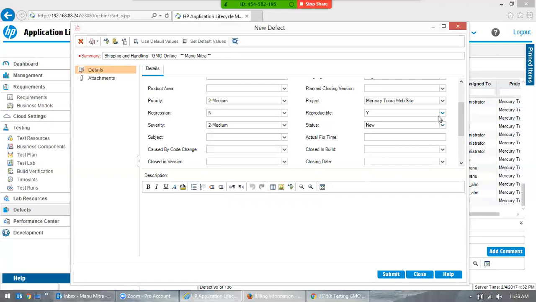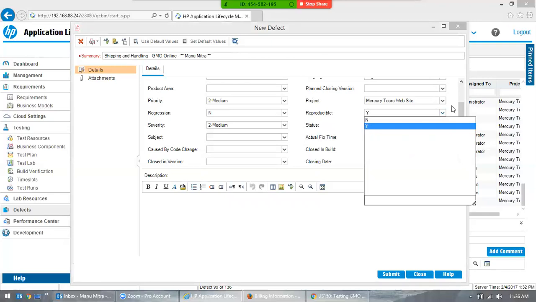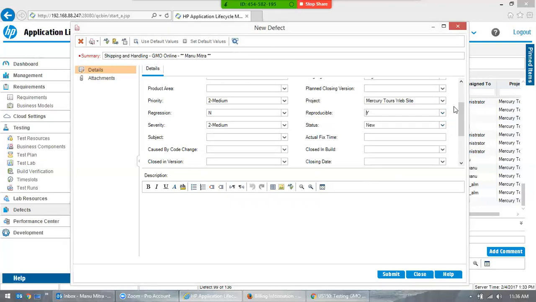This has some rigid functionality. It's not flexible for agile. Okay, is it reproducible? Yes or no? If it is yes, then screenshot. If it is no, even though, screenshot.